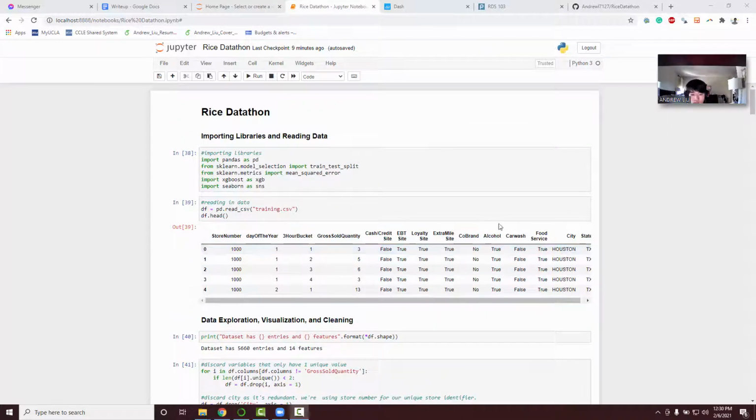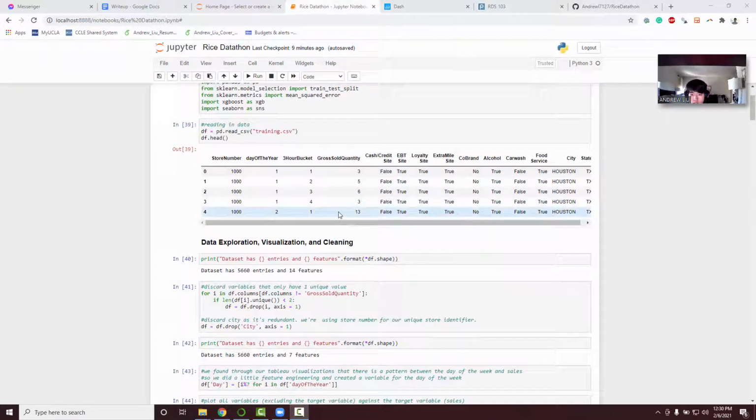Hello everyone. We chose to do the Chevron challenge. So here we're trying to predict the number of hot dogs sold based on the store number, day of the year, and other time variables.